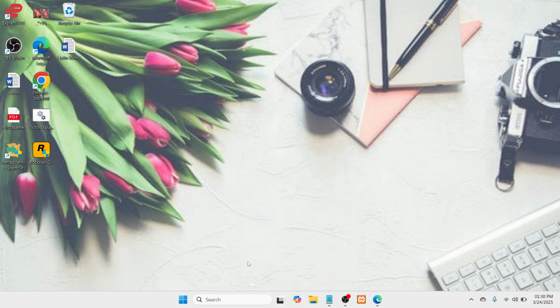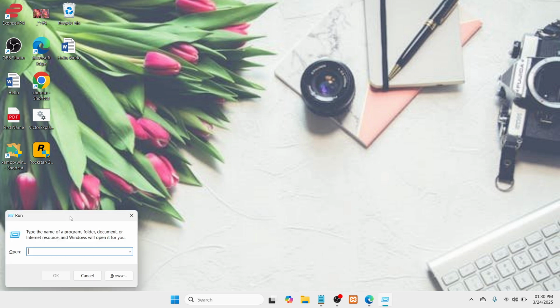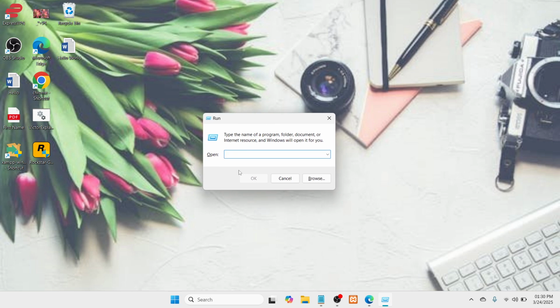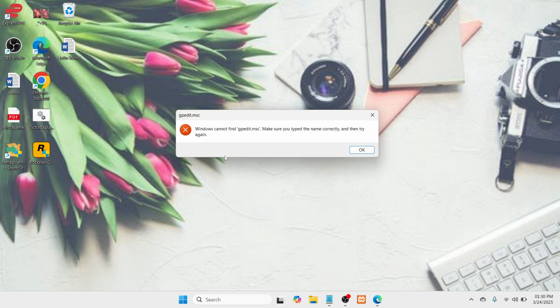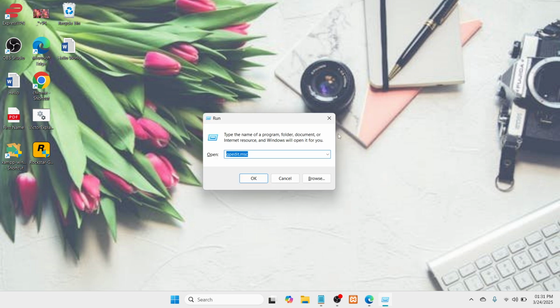Now the case is when you press the Windows and R keys together on your keyboard and try to type gpedit.msc and click on OK, this would appear, which is "Windows cannot find gpedit.msc. Make sure you type the name correctly and then try again" here in your Windows or computer. So without any further ado, let's get started.